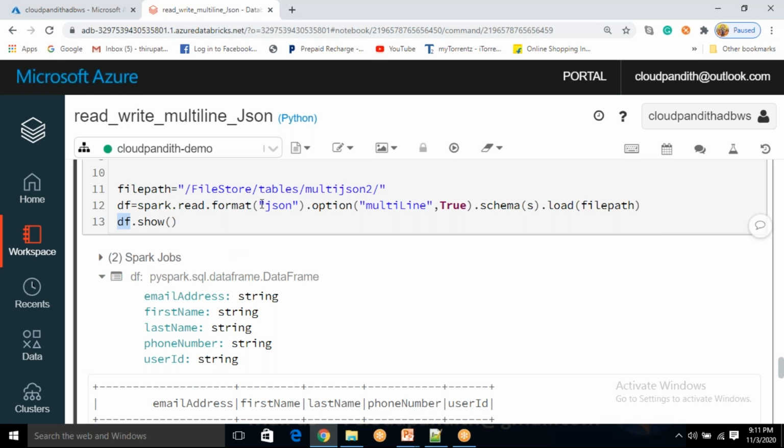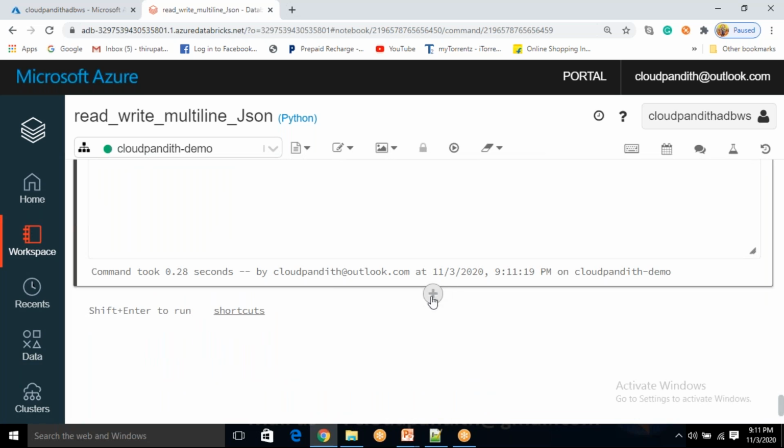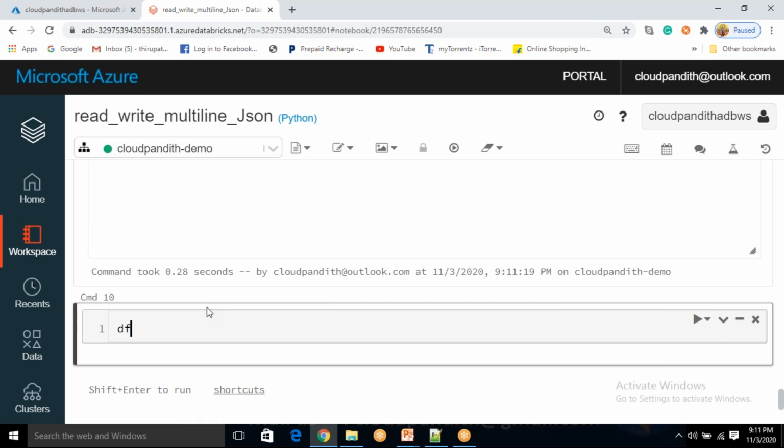This df data, I want to write it into my output folder. How can you write? df.write. You can use any of the syntax. Mode, I can say it's append mode. I want to write JSON, like you can say it's a FileStore/tables/multi JSON output. In this folder, I want to write the data.